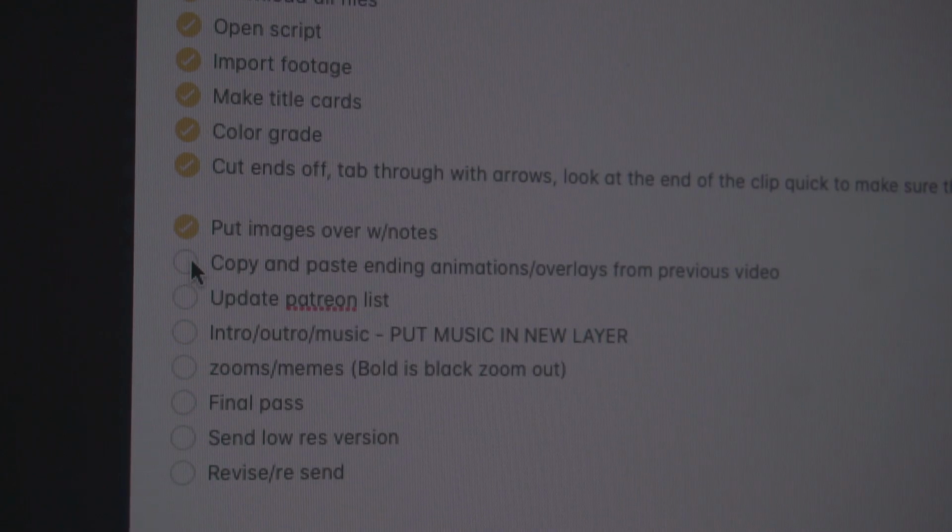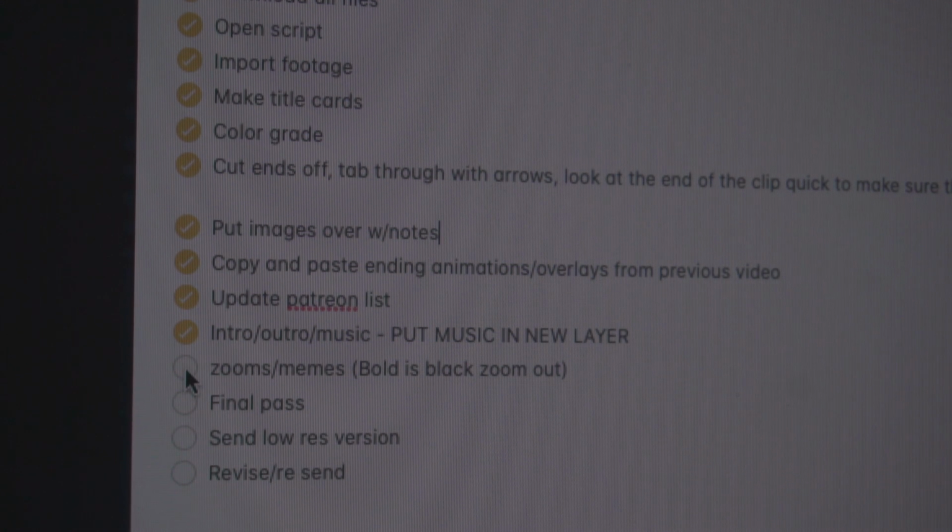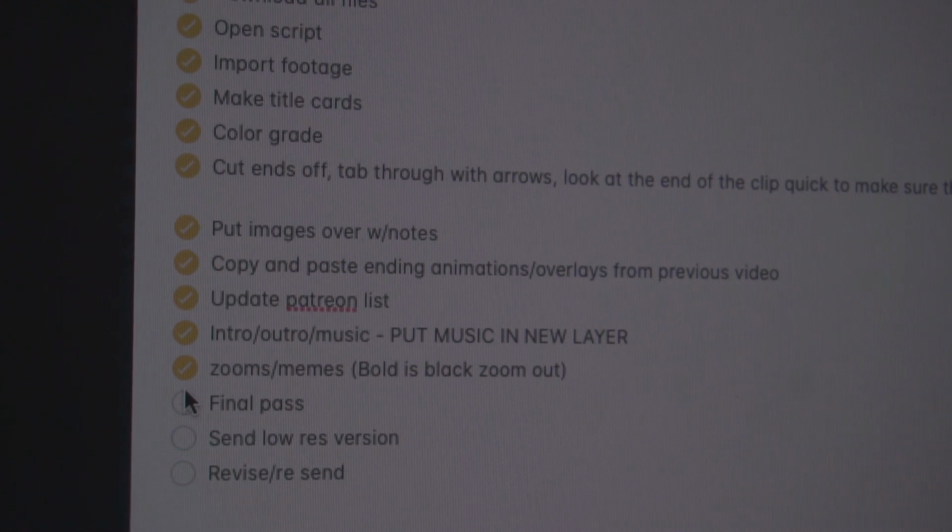Check these parts off the list. Got that Patreon list. And the intro, outro music we did already. And I did the zooms and the pacing of the edit, which is basically this step. I did that while I was editing. So yeah, I'm gonna watch the video one more time, and then I'll show you what happens next.